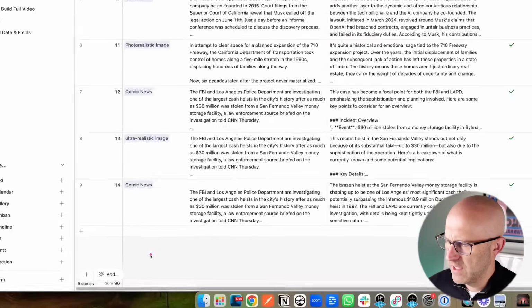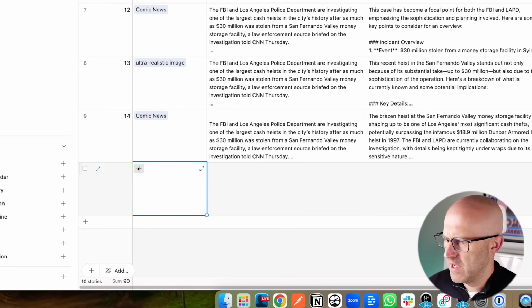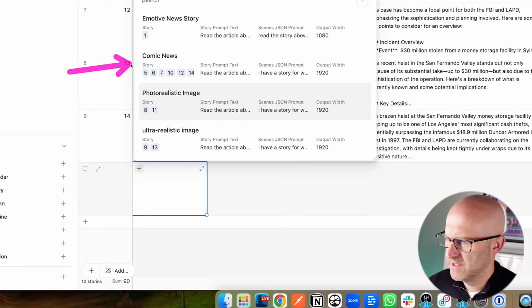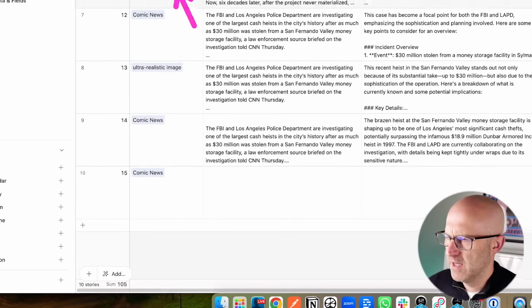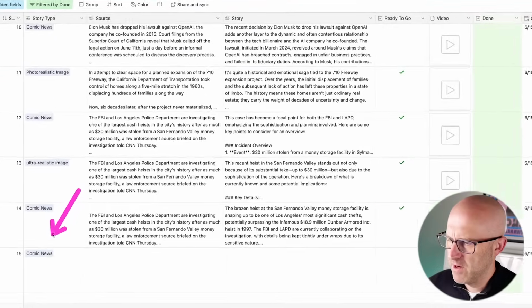So the way it would start is I would create a new row in the system. I would pick which type of story I want to create. In this case, I'm just going to pick another comic news story. But again, we could pick photorealistic to generate something more like this. But for the demo here, I'll pick the comic.